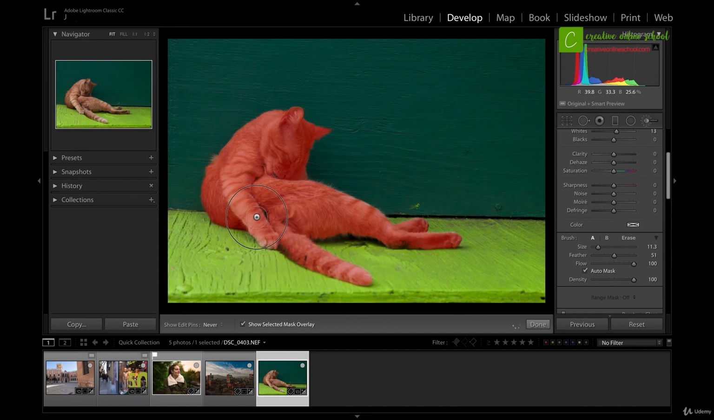I still try to be careful when I paint over the edges when I use the auto mask because it can make mistakes. Now, let's go in with the B brush and repaint the areas that the auto mask missed. When I'm finished, I can uncheck the Show Selected Mask overlay box to see the changes I've made.